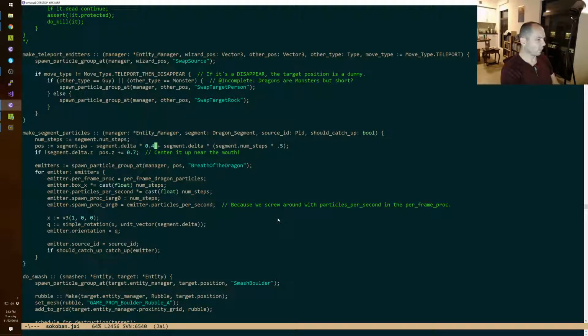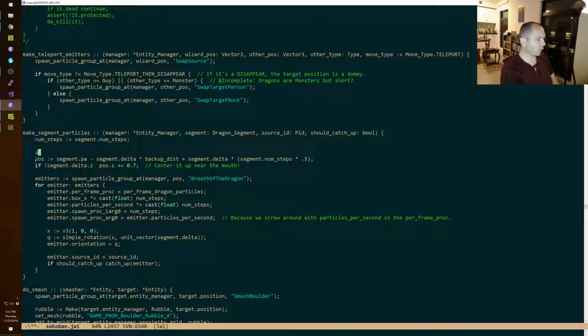Times. So we're going to say backup dist is 0.5 longer if not segment index 0. We're not going to do that yet. And we're just going to say, let's lower this z value just a little bit. We're subtracting a half from the number of steps.